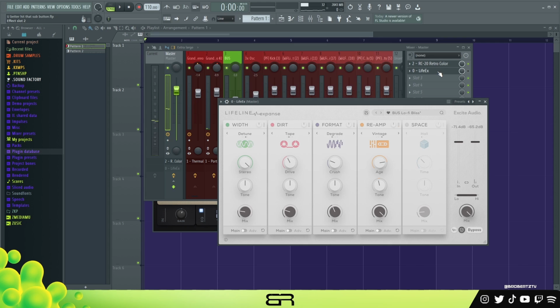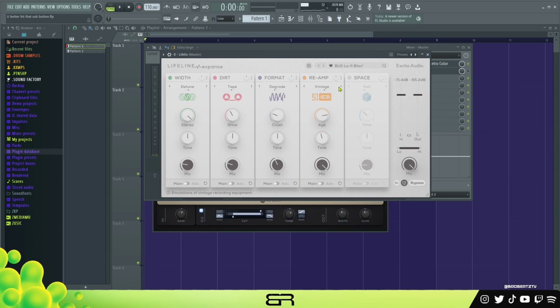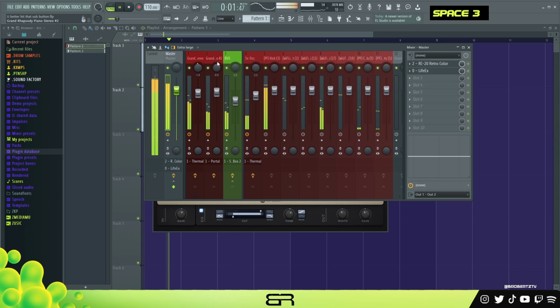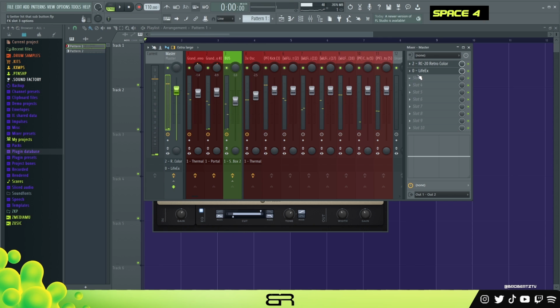And then we have LifeX Expanse, and I just used the Lo-Fi Bliss preset. Right, and I probably would tweak this a little bit more so it's a little bit more clear, but I kind of like how grungy or dirty it is.